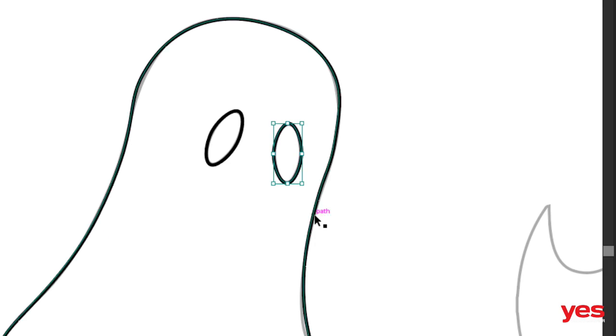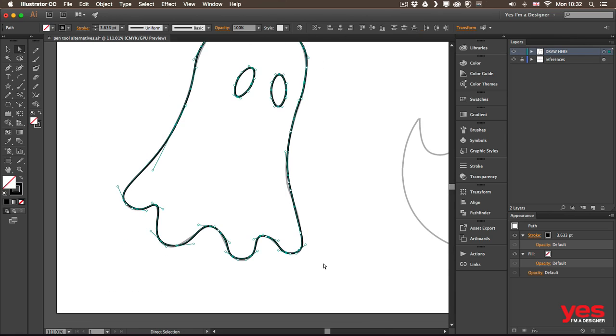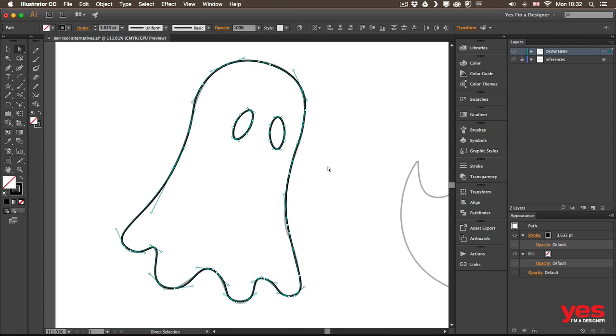So you try to resemble the same thing. Whenever it turns, you have to put down a new point. Now when you select this, of course, you can see all the anchor points and the handles as well. So really, it is like using the pen tool, but a slightly different way to get to the same result.